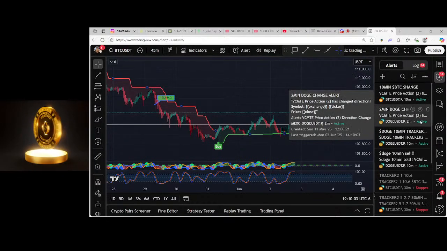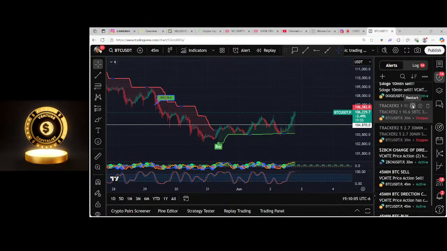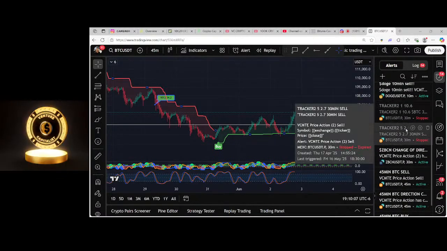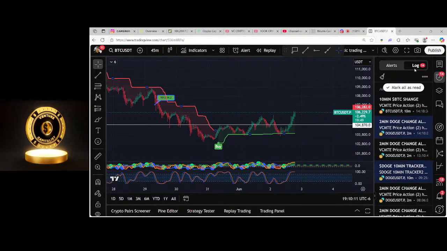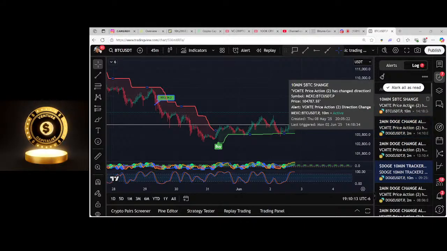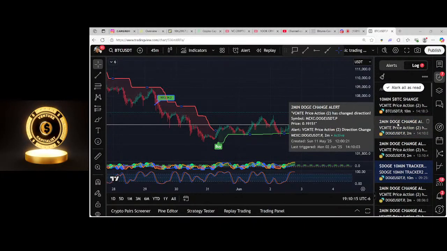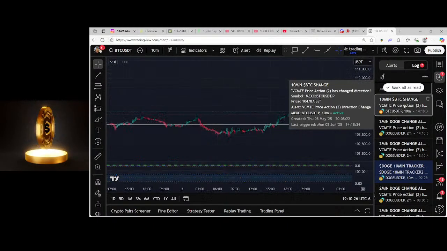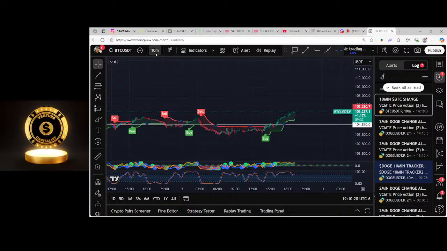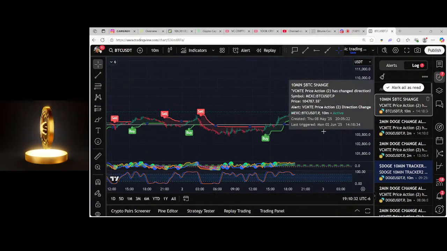They tell you when they're active, and when they go off, you can simply restart them if you want to continue to use them. And then the log, which is important, tells you when the alert happened. So you can go back and look at the time frame. For instance, I have an alert here on a 10-minute Bitcoin change. If I click that alert, it's going to take me to a 10-minute chart, and you can see that I have a 10-minute Bitcoin change of direction.